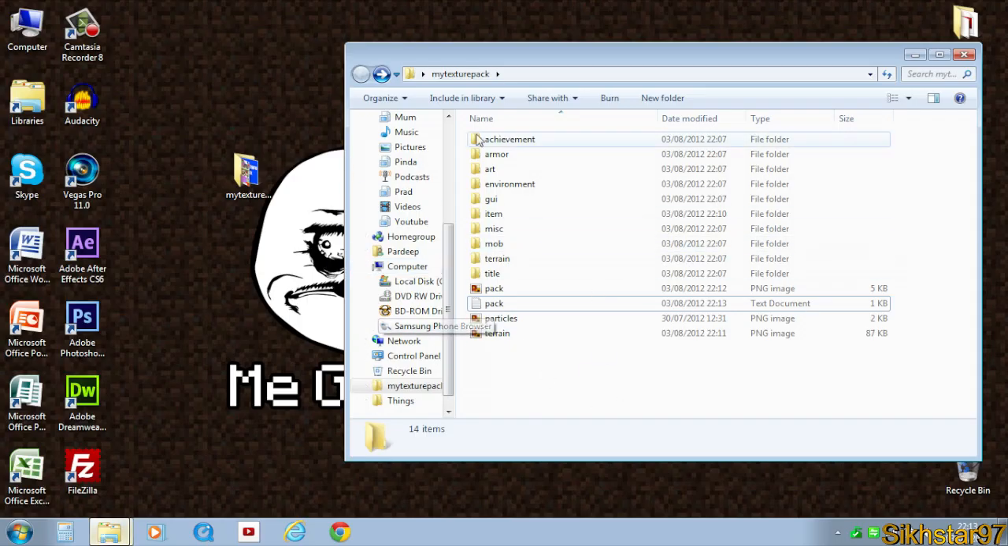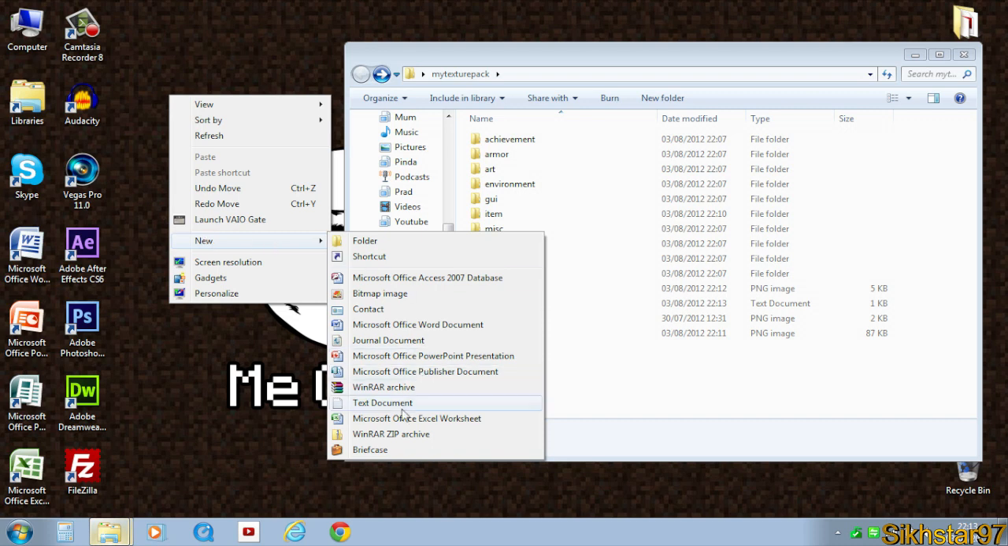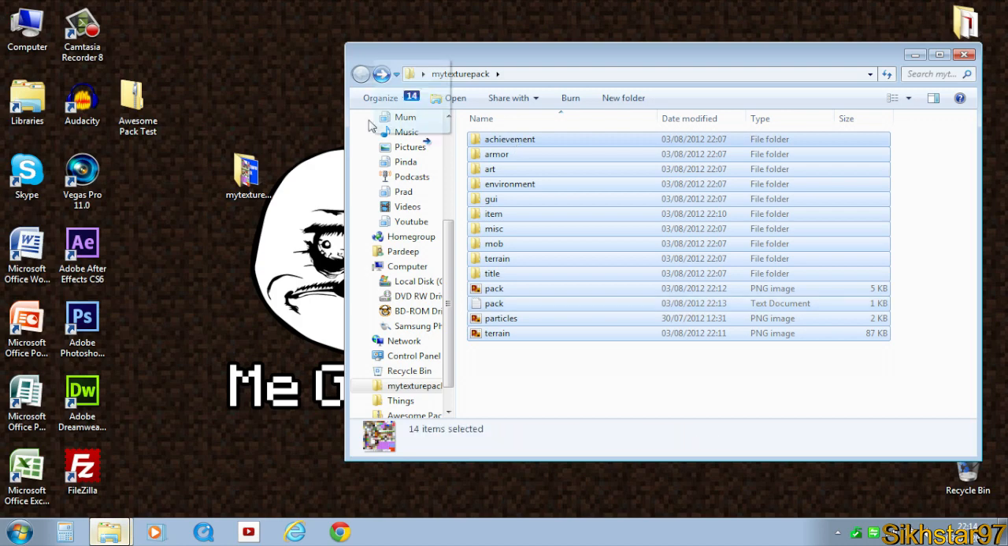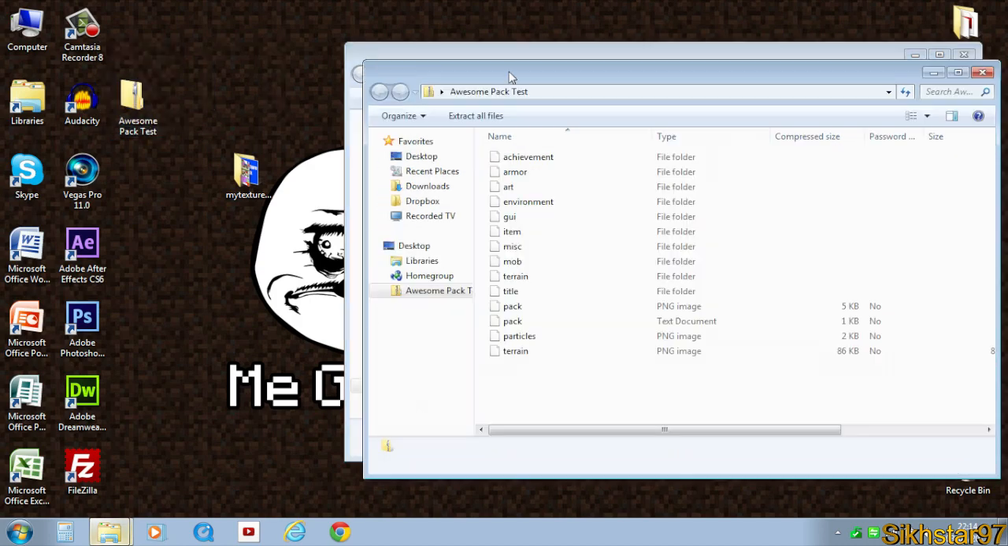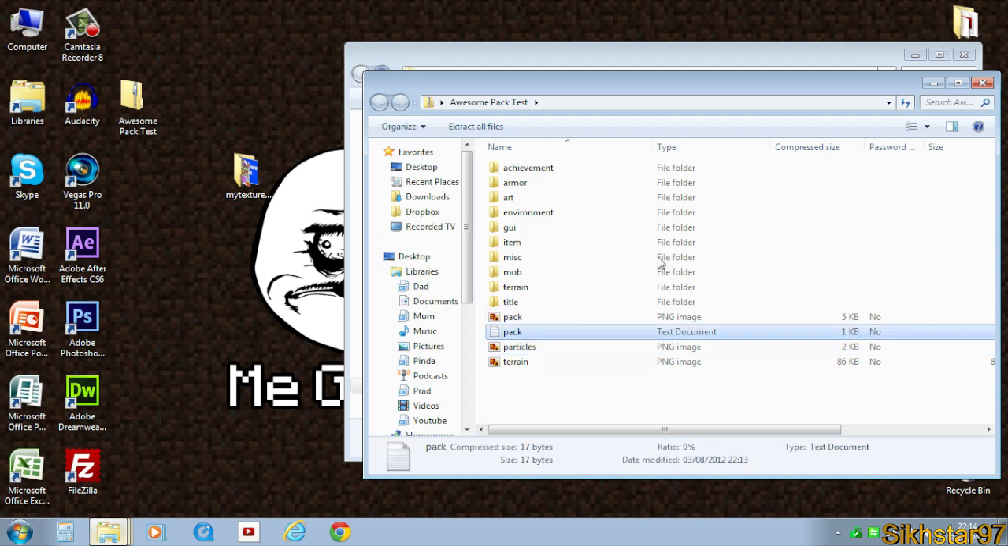Now to turn these texture files into something that we can put into Minecraft and load up, what we have to do is create a new zip document. So go right click, new, WinRAR zip archive, and just call it the name of your texture pack, so let's call it awesome pack test. And then what we need to do is not drag in the folder but actually drag in the content, so we need to drag all of these into that zip. So if we go into that now, we can see it's got the folders and the textures and that pack.txt. So that's our texture pack created.